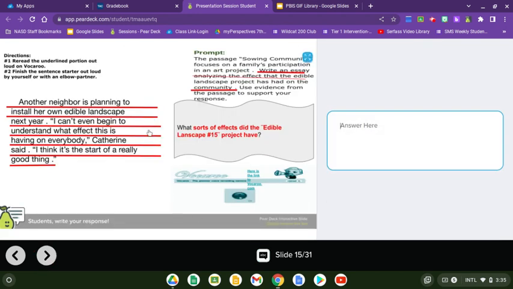Okay. Now, you're going to take the time to read those underlined portions in red out loud. Once you're done, then you're going to answer this question. What sorts of effects did the Edible Landscape 15 project have? So you can figure out what those effects are. I even see the word effect in there in a moment. Please take the time to take care of your Vocaroo now.